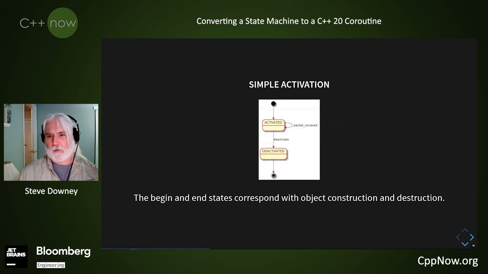Now, here's a very, very simple state machine. The beginning and end states correspond with object construction and destruction. The model is that we start at the first black ball, and we automatically transition to the first real state. Once it's activated, we wait for packets to be received, which transitions back to the activated state. When it gets the deactivate symbol, it transitions to the deactivated state. And from there it transitions to the end state, where we've destroyed whatever this state machine is.